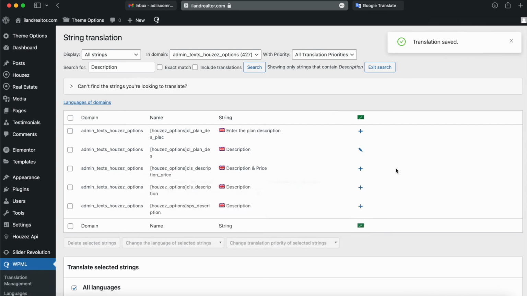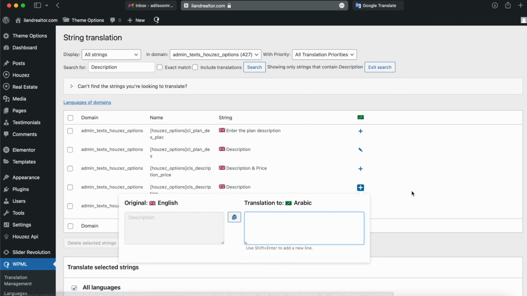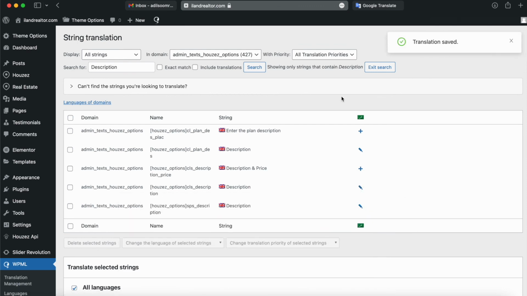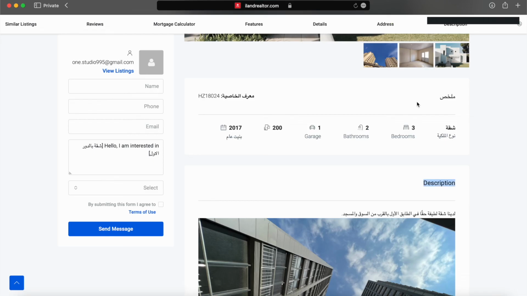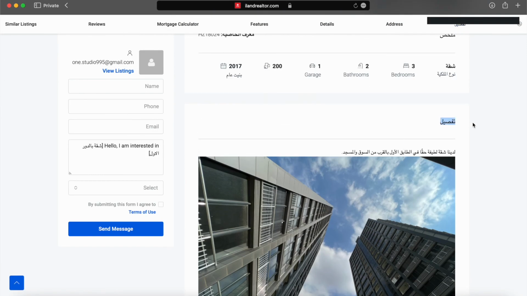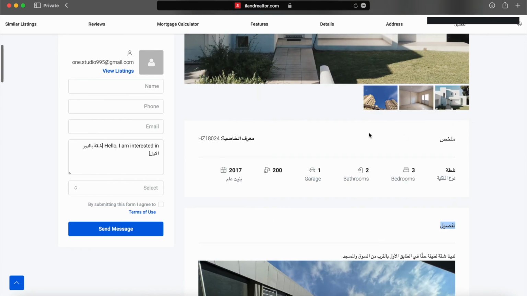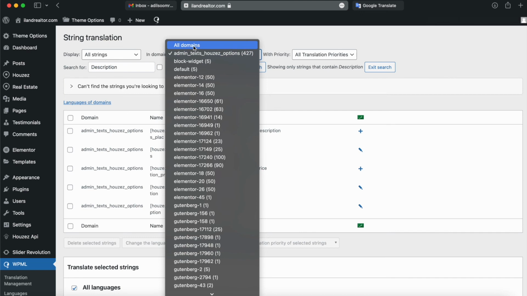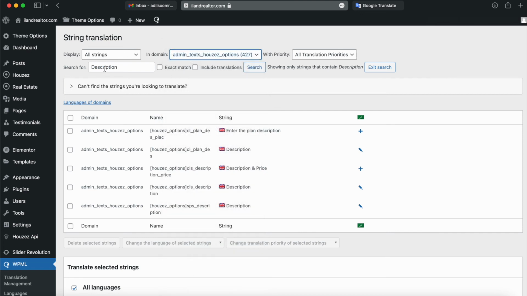So this description should automatically load the previous one. As you can see here, you are seeing the translation saved message. It means it has saved the translation, and as you can see, it is translated here. Again, I was just showing you how you can specifically search for a string in admin texts Houzez, or you can select all domains, and it will search in all domains.